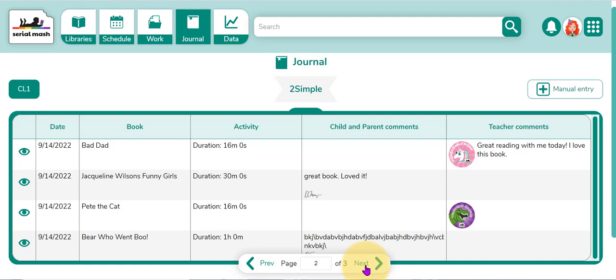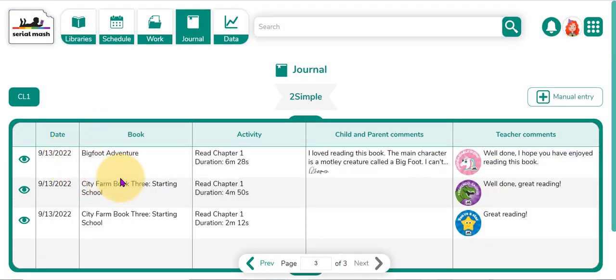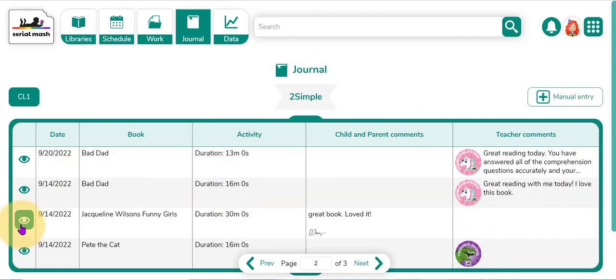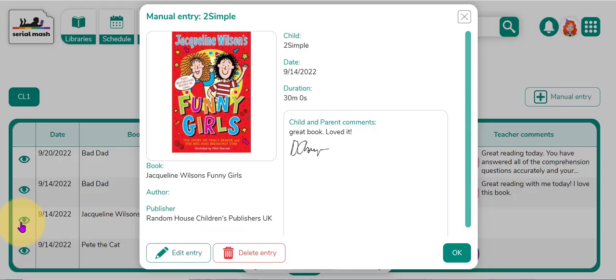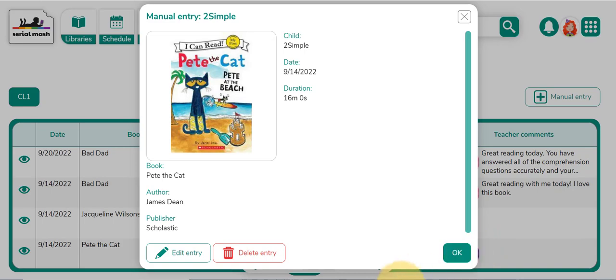The Serial Mash journal area is a very powerful tool for teachers. It will automatically record any reading a child has done from a Serial Mash book, so long as they've read for more than 30 seconds. You can also manually add books to the reading journal that aren't a part of Serial Mash.